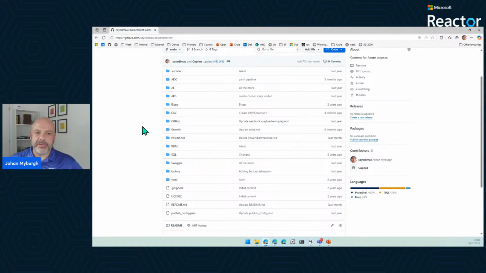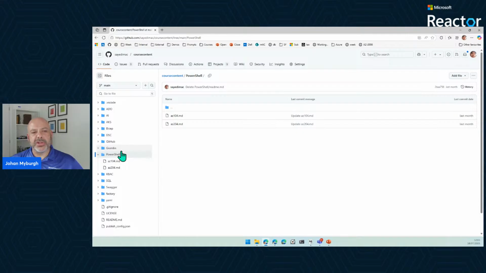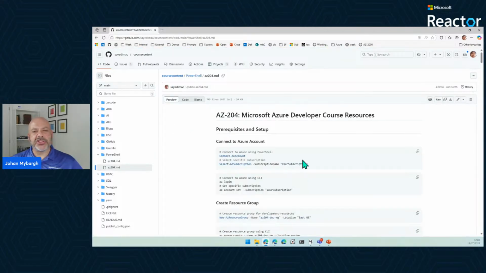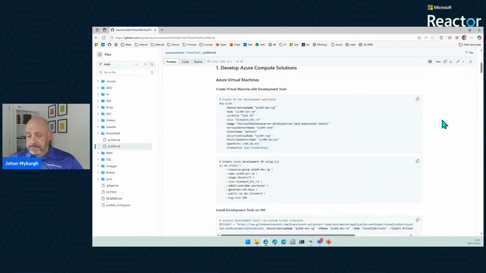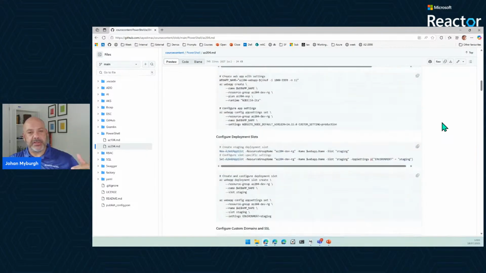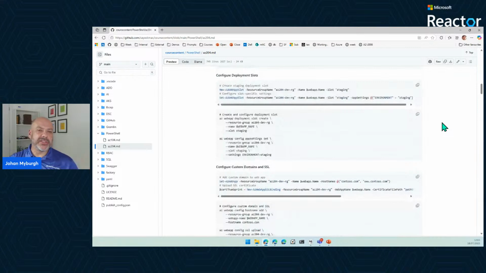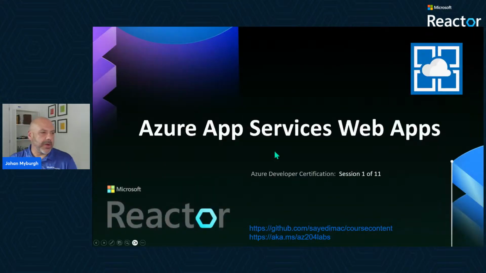I train a variety of different courses. If you go to the PowerShell folder, you will see that I've got AZ-104, this is the Azure Administrator course. AZ-204, this is the Azure Developer course. And what I've done here is I've basically given you all the PowerShell and CLI scripts addressing everything possible from the course. You'll get questions in the exam on this, so make sure that you've at least gone through this once or maybe twice.